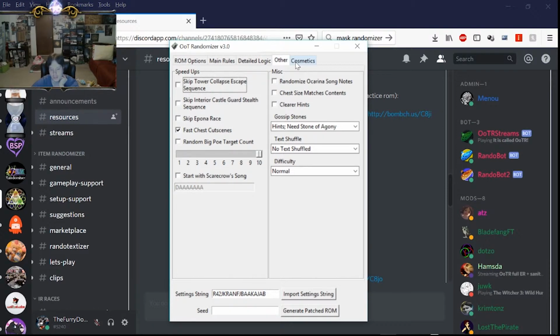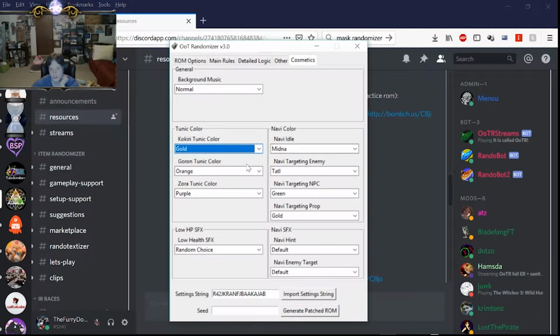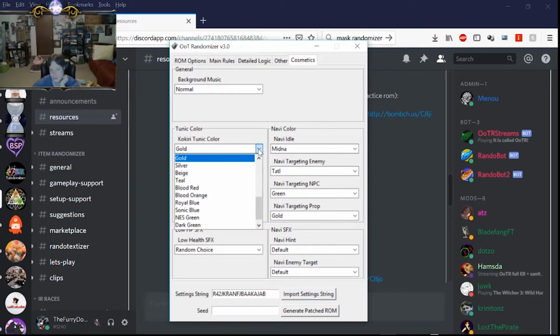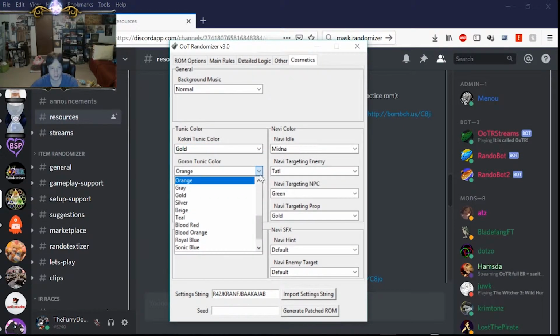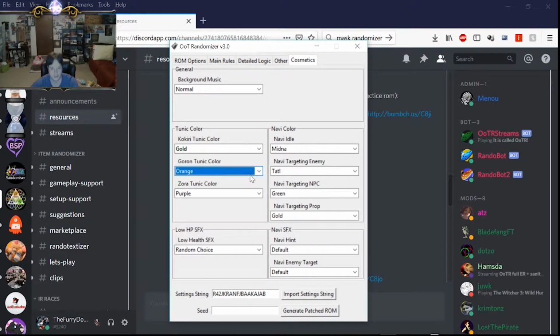And then you have your cosmetics. You can change out anything that's in the cosmetics. For example, the tunic when you first start out, you can do silver, burgundy, teal, blood red, blood orange, la-di-la-da. So for this example, I'm going to use gold.